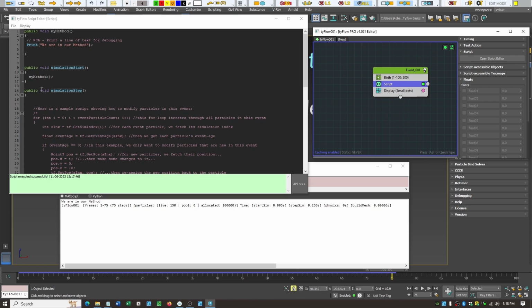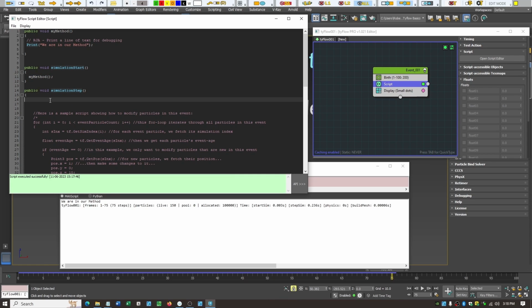Now if we want to see how it works inside of the simulation step, if we call the same thing every time, we copy that and put it down into the simulation step, and now we're going to call our method from the simulation step.